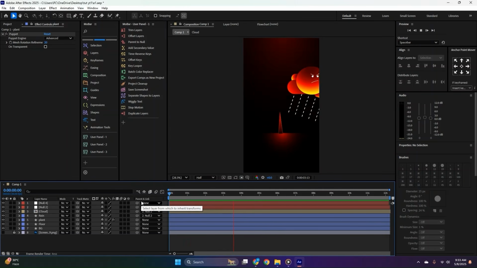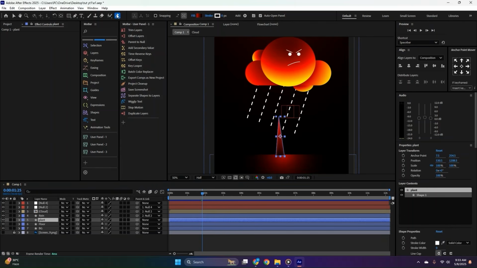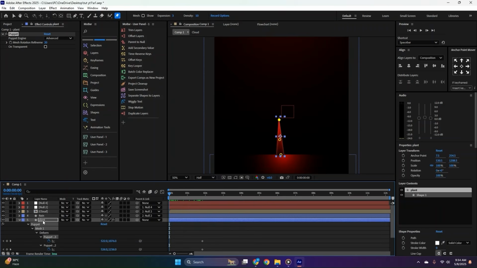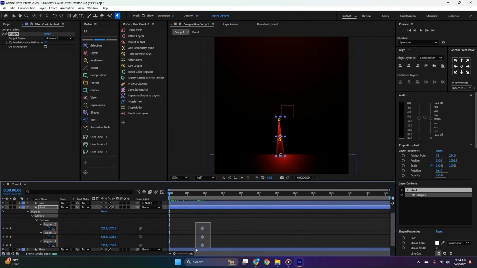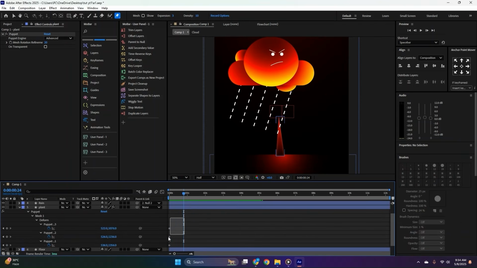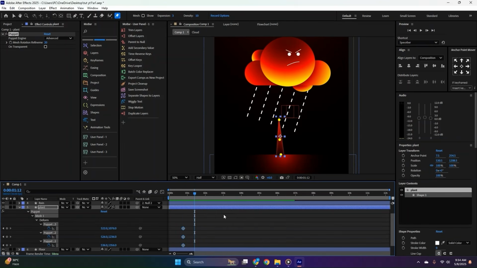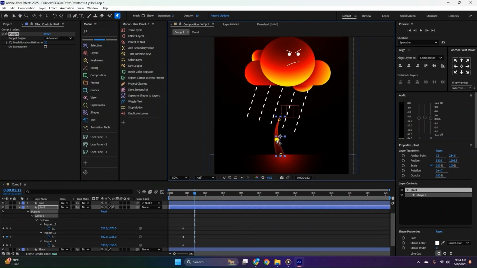So let's animate a plant. Select the plant layer, click here the puppet tool and make 3 pins here like this. Then make sure your playhead is in the beginning. Then press U, it will open the keyframes and make sure you bring them here like this. Now when the cloud is here, just give the wave effect to them like this. Make sure you don't move this pin.